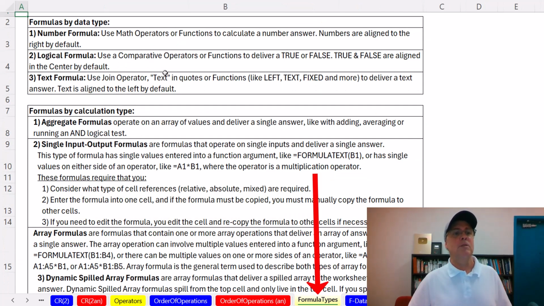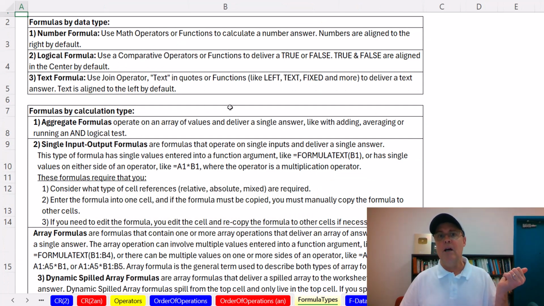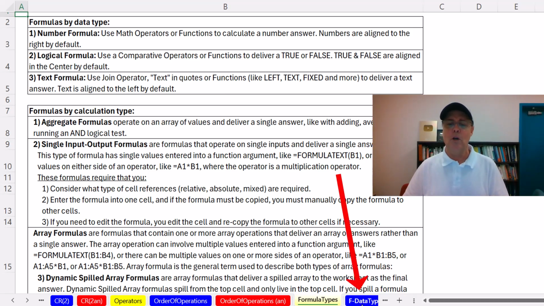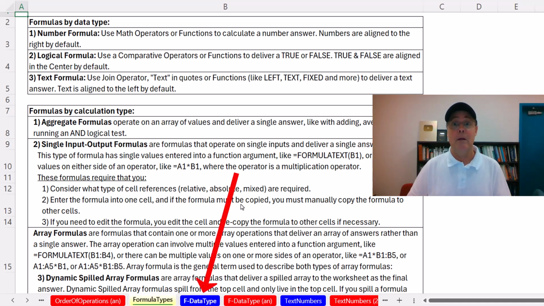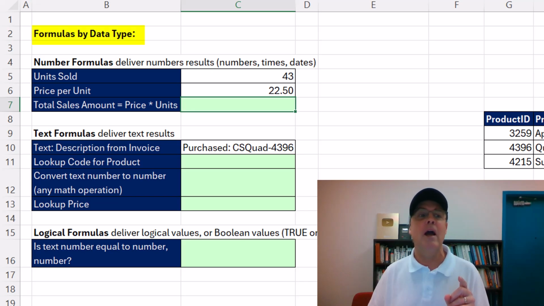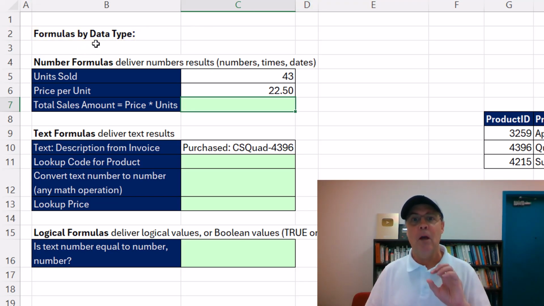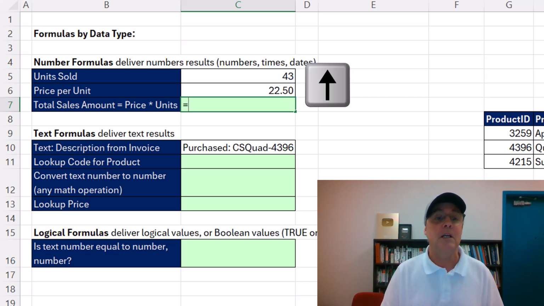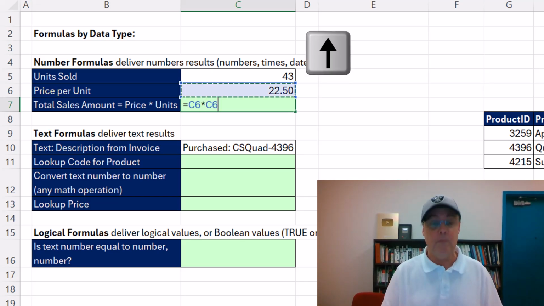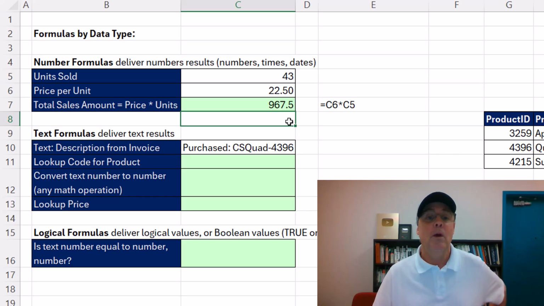Well, formula types, it's here and it's over in the PDFs, so you can read it. But let's just go look at some examples. I will go over to F data type. Now, the first formula type we're going to look at is formula by data type. And when you create a formula, we can have different results: number, text, or logical. So we can have number formulas, text formulas, and logical formulas. A simple example of a number formula is we need to calculate sales, price times units. And when we hit enter, we have default alignment that tells us, yes, that's a number.